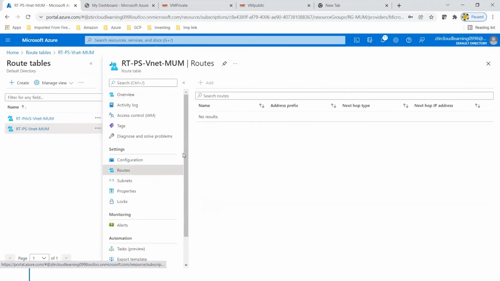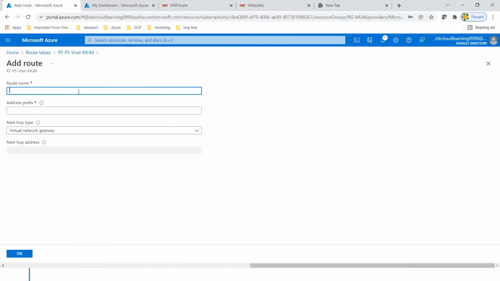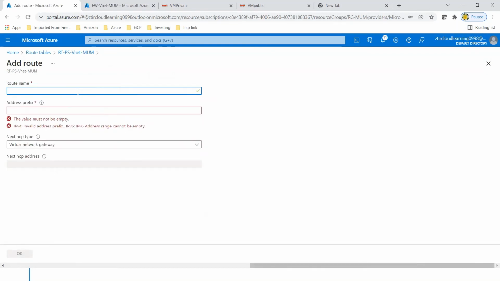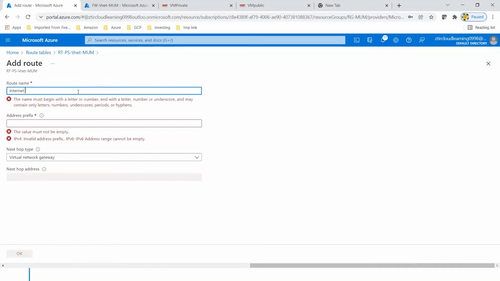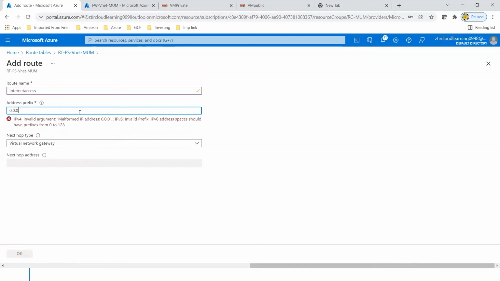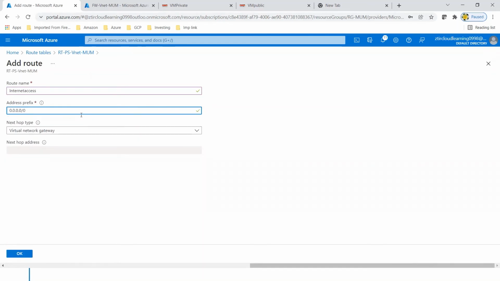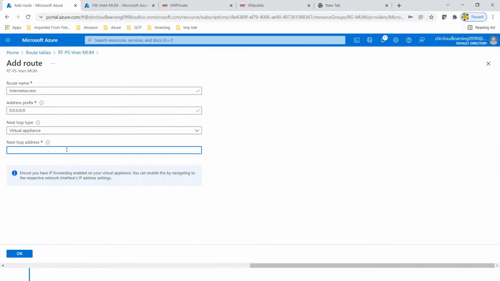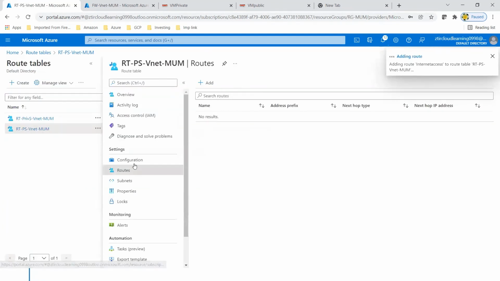So click on route, add route. Route name, internet access. So let's define the prefix 0.0.0.0/0. So for anything, route traffic through this virtual appliance. So next hop is the firewall. So we are directing the traffic towards the firewall only.